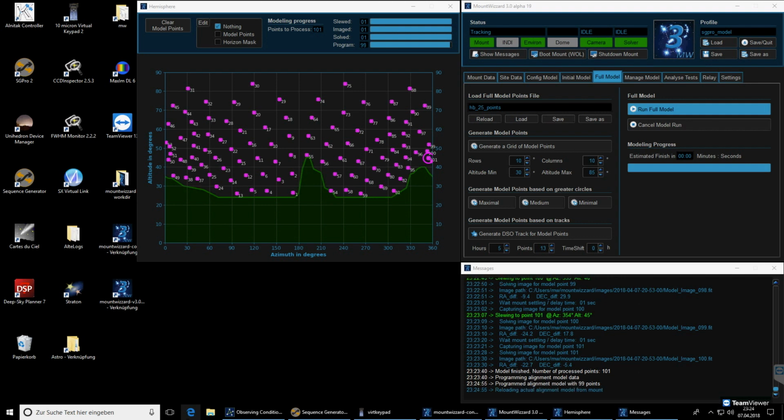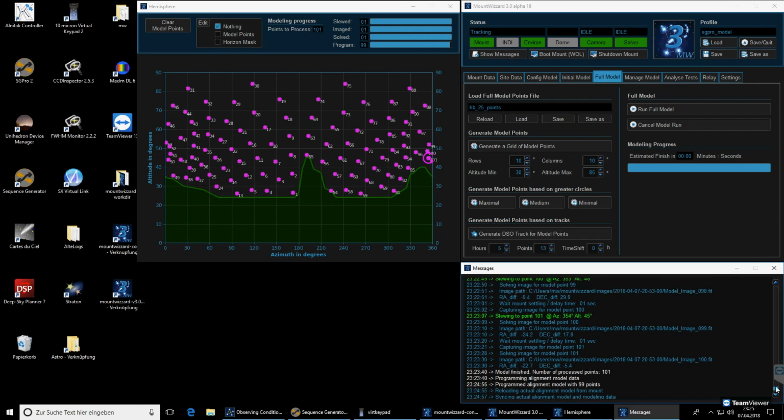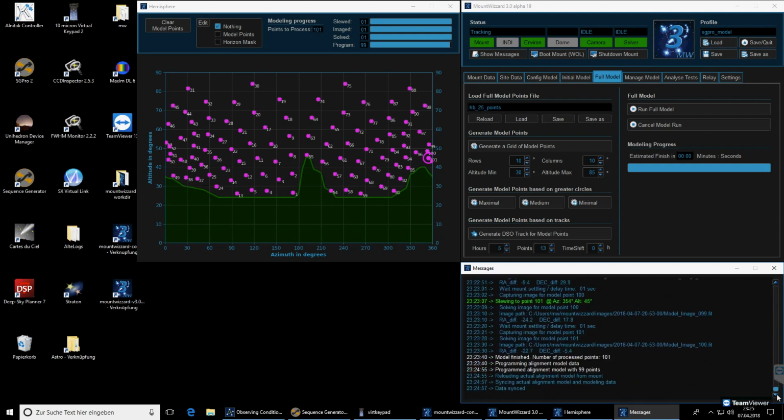Okay, 99 points were done. We synced the data, and please have in mind that on the right side you had the progress bar and the estimation of time. And finally, to be honest, we did the whole 100-point model starting at 22:53, and we ended up at 23:23. So it takes a little bit more than half an hour to make a 100-point model with MountWizzard3.